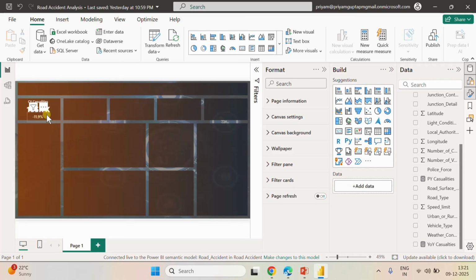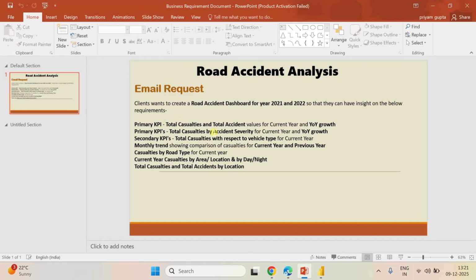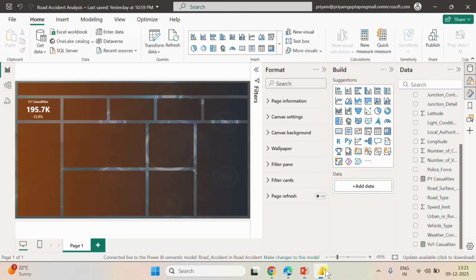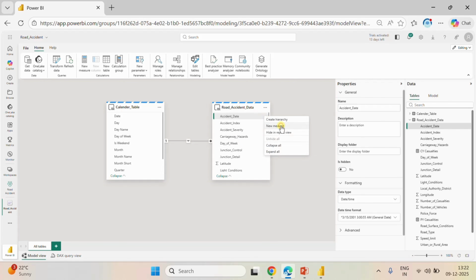Okay, so in the similar way, we have to calculate the total accident. Okay, so let me open the BRD. Total casualties we have calculated. Now we have to go and create a measure for the total accident, for the current year and also the year on year growth. Okay, let me go back to our semantic model and create a new measure.